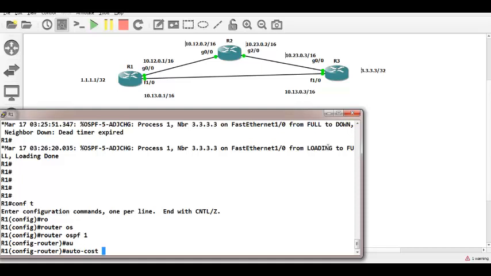But there is a protocol, which is also a link state routing protocol, that never calculates the cost automatically based on bandwidth. They don't calculate based on bandwidth or delay.